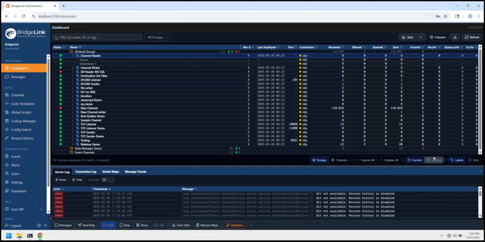There's a lot of other options here that we're accustomed to seeing in the old UI. Which stats are we looking at? Do we want to see labels? All that kind of stuff. That hasn't changed a whole lot.